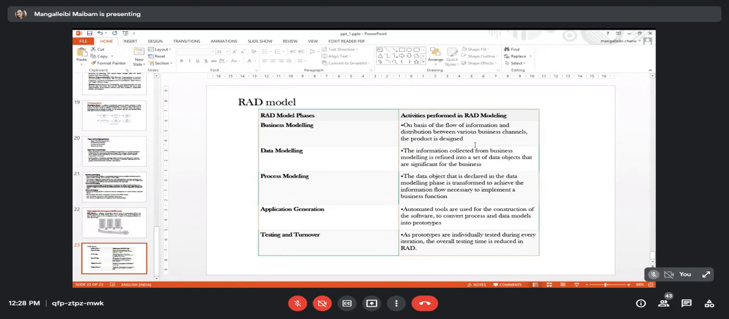The product is designed. Requirements gathering or information sharing is done in business modeling. In data modeling, we collect some information from business modeling and define it into a set of data objects. Business modeling means we gather the information and share it between various business channels, and then we convert this information into a set of data objects in data modeling.